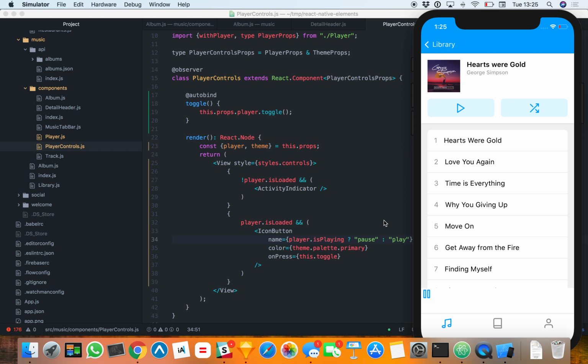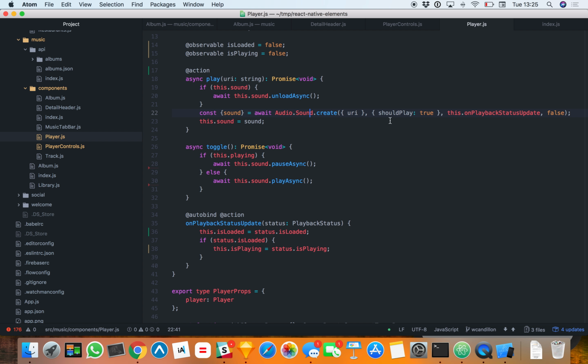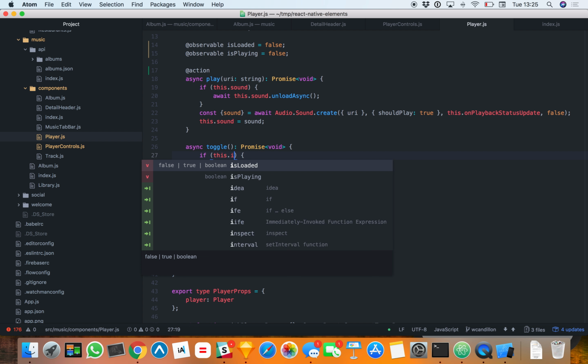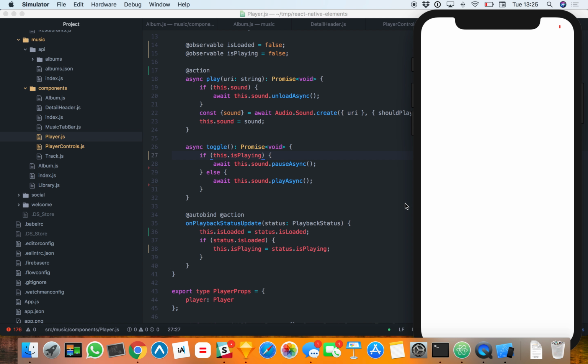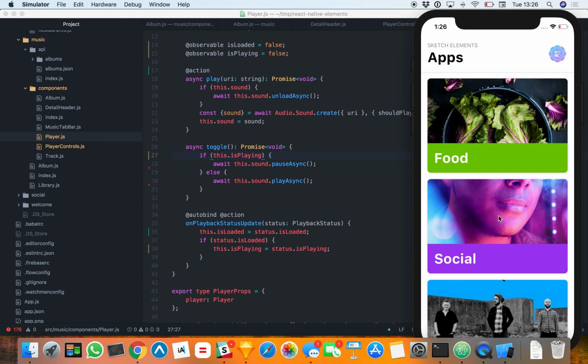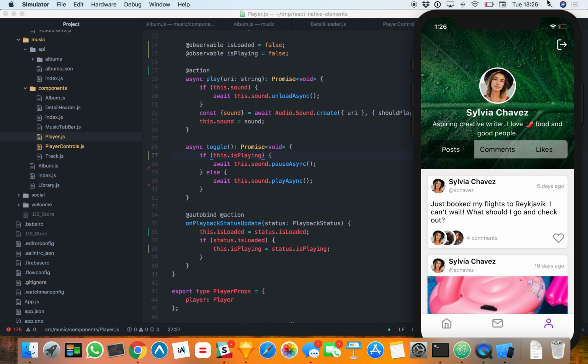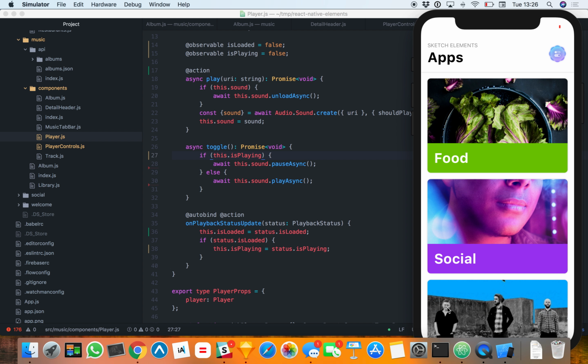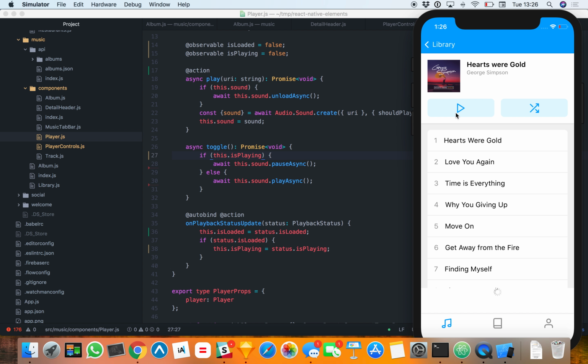So the pause button doesn't seem to work. On press, toggle. Sorry about that. I should have run Flow. If I would have run Flow, it would have shown me these mistakes. My apologies, it's a bit messy. Okay. Pretty good. Works nice.